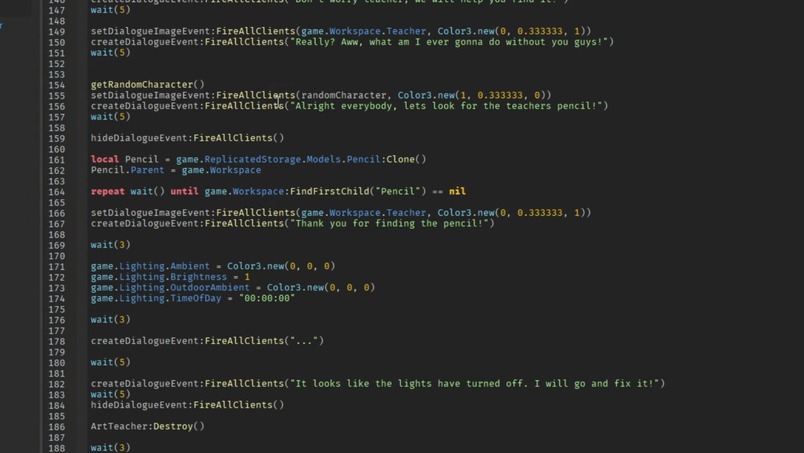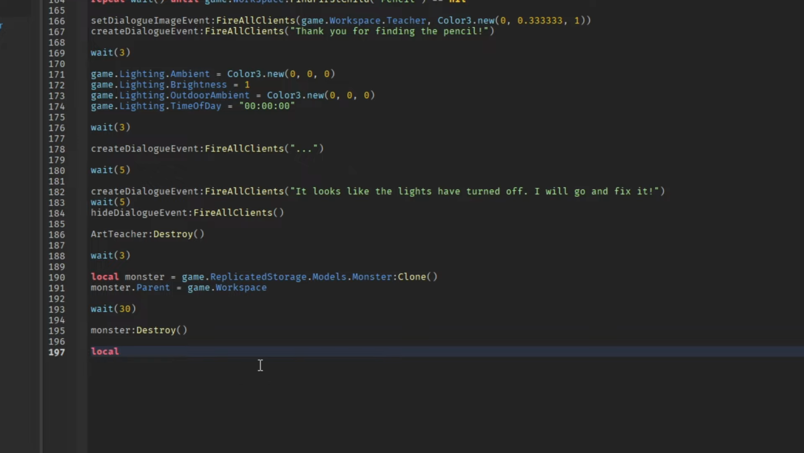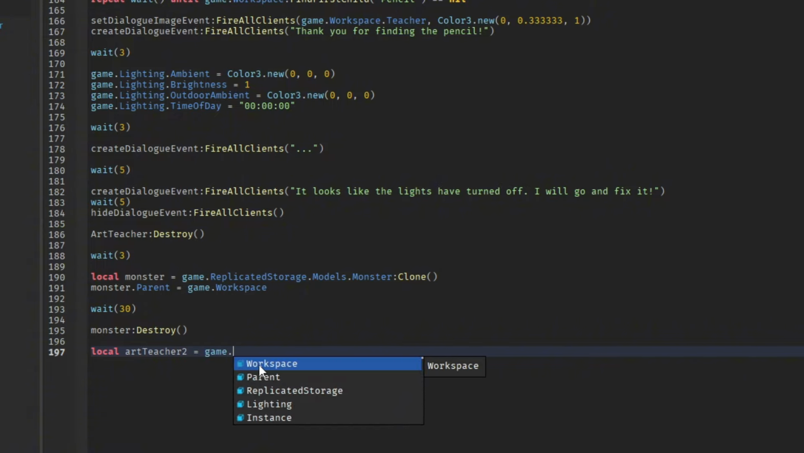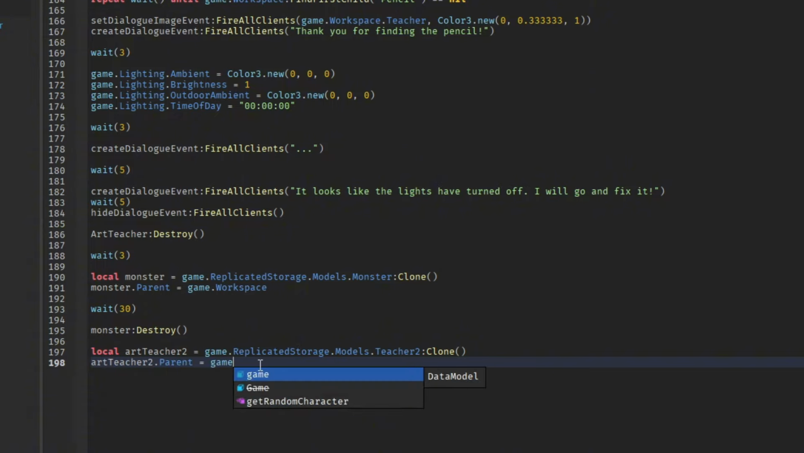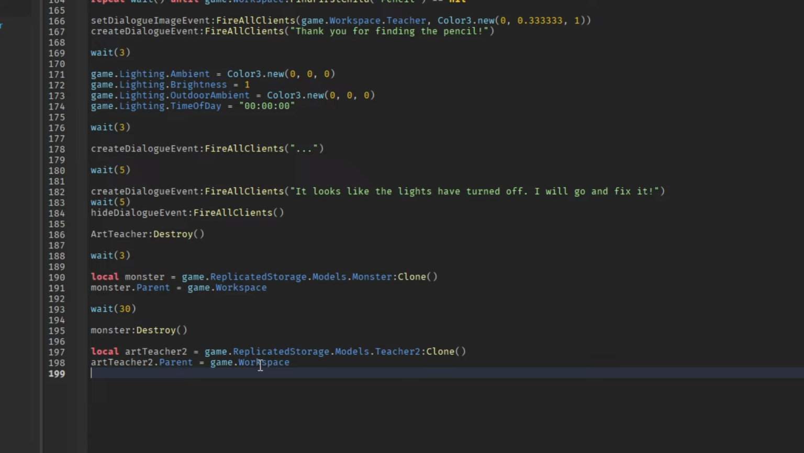And then we're going to duplicate the art teacher again. So we'll write local artTeacher2. We must make sure it's not the same name. Equals game.ReplicatedStorage.Models.Teacher2, clone. Sorry, not monster, teacher2. And we'll do artTeacher2.Parent equals game.Workspace. We're also going to make sure that the lights turn back on.